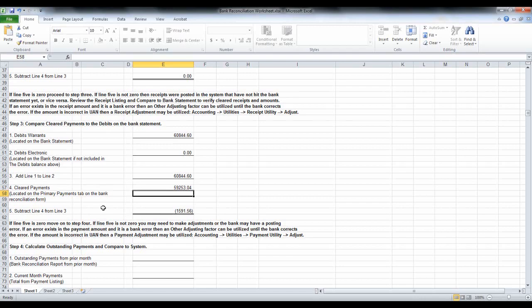That's not the case. So we may need to make adjustments, or the bank may have a posting error. If an error exists in the payment amount and it's a bank error, then we can just do an other adjusting factor until the bank corrects that error. If the amount's incorrect in UAN, then we just do a payment adjustment. You can do that in accounting utilities, payment utility, and adjust. You just want to make sure that you post date that adjustment in the month that you're trying to reconcile.